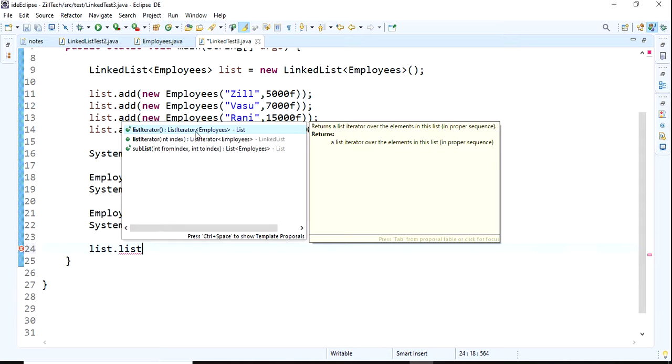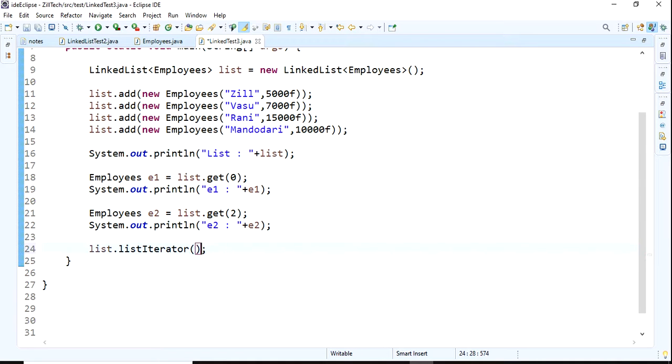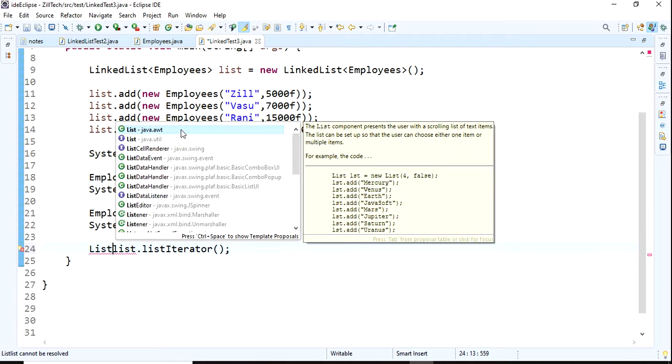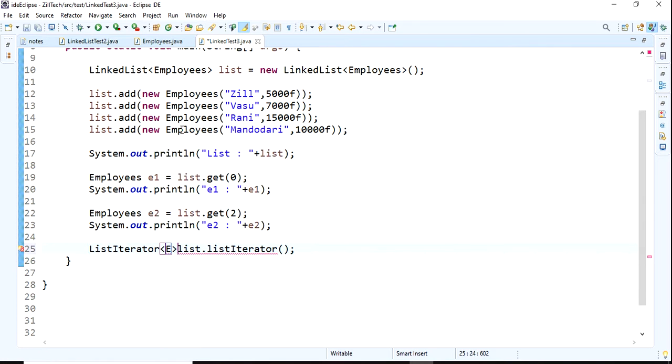It returns a list iterator. ListIterator is an interface. These all belong to cursors. We have types of cursors: iterator cursor, list iterator cursor, and enumeration cursors. We'll discuss each and every one. Now I am going with this one, list iterator. All the elements it converts into list iterator. And here, what is our type? Employee. Our class is Employee.